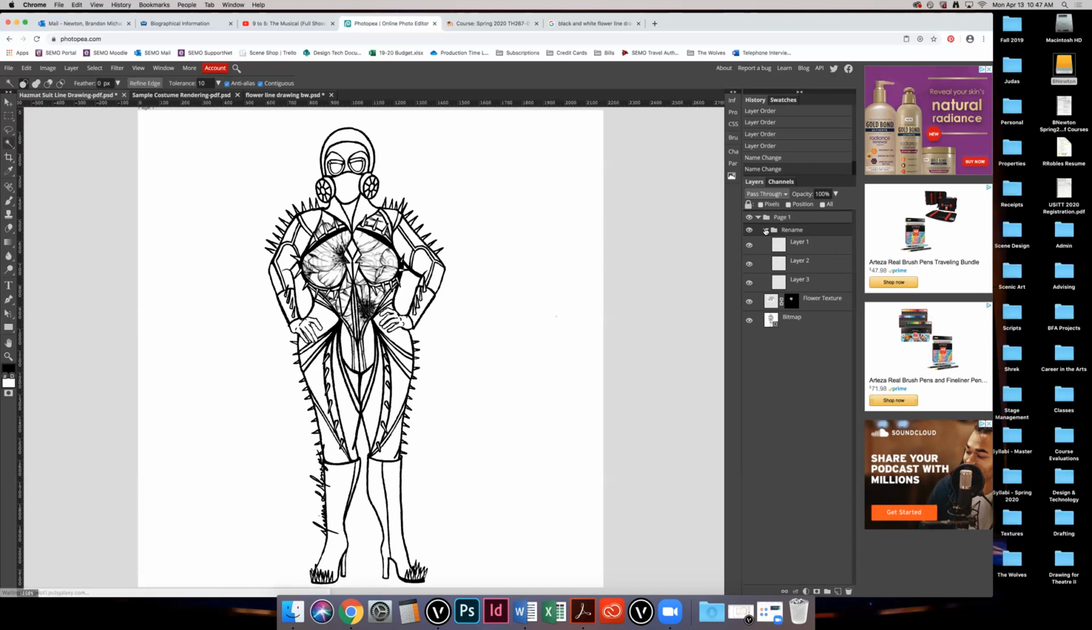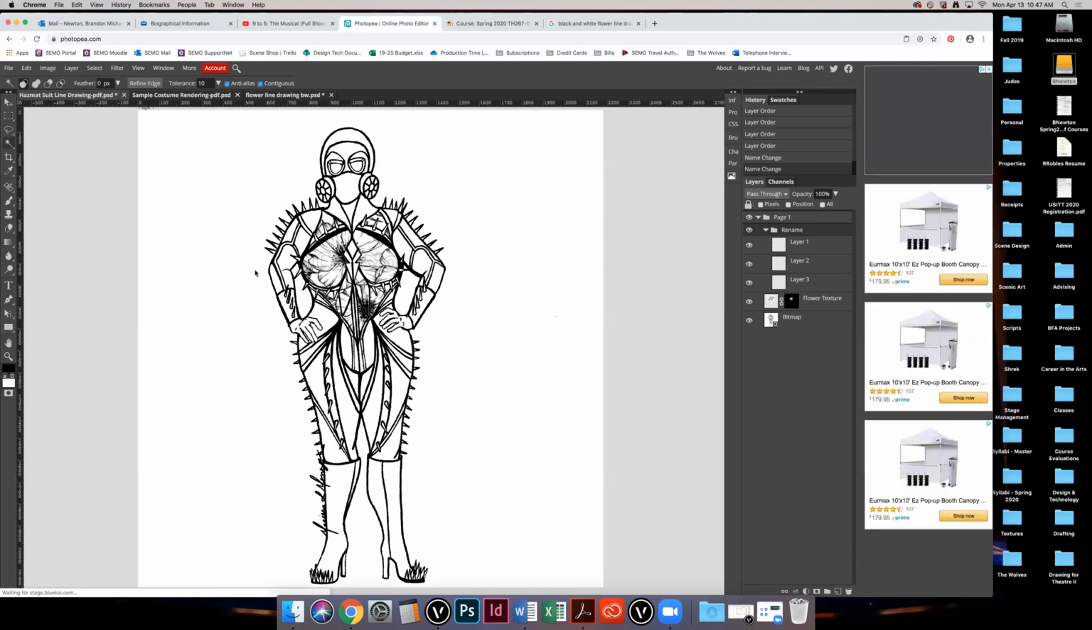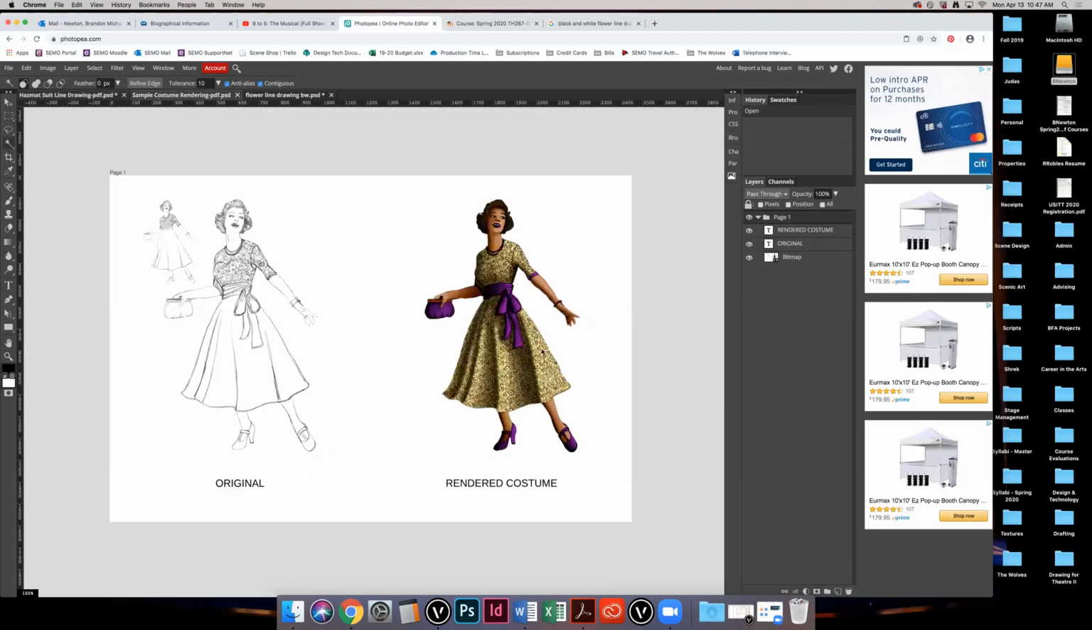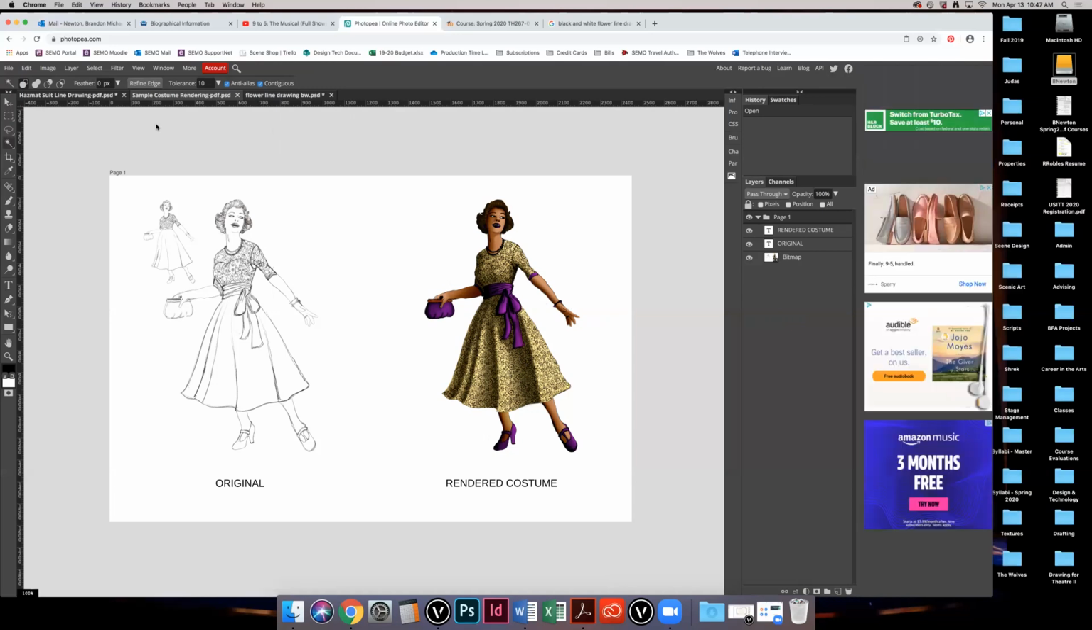Folders come in handy when you're dealing with numerous layers for an object. For example, if I went back to the sample costume rendering, I had a group for the top part of the outfit for the blouse. I had a group for the dress. I had a group for the sash. I had a group for the shoes, a group for the purse, a group for the skin and hair, and then a group for all of the accessories. It makes everything very easy to turn on and off, and to see where you're at with a drawing.